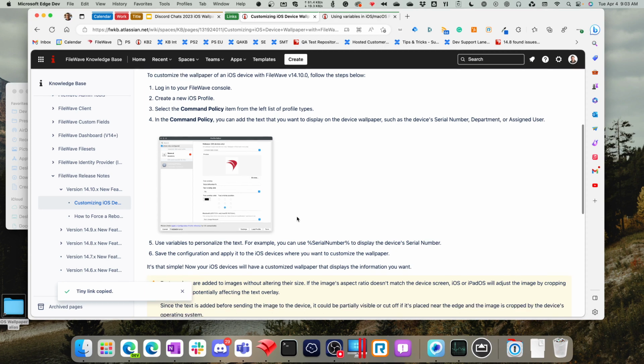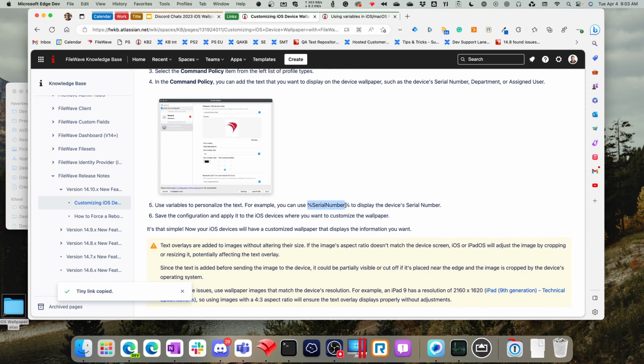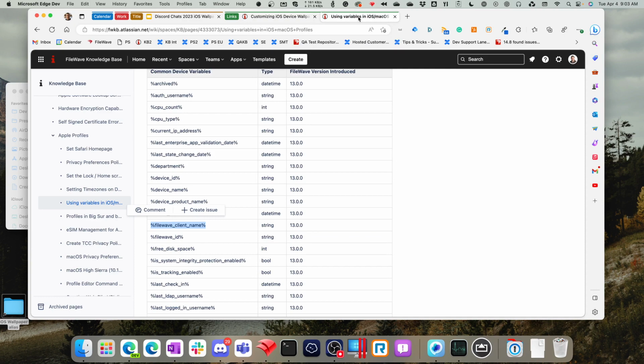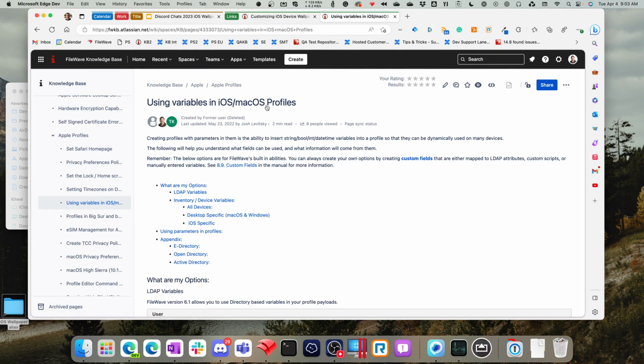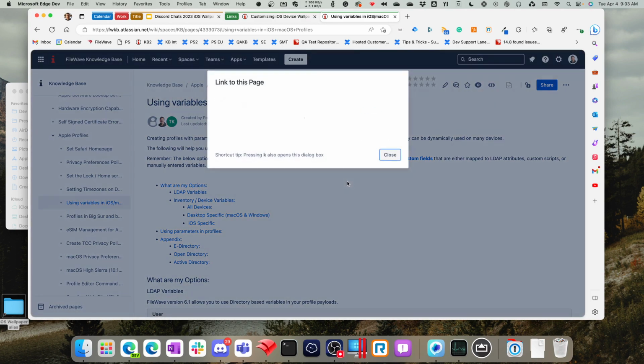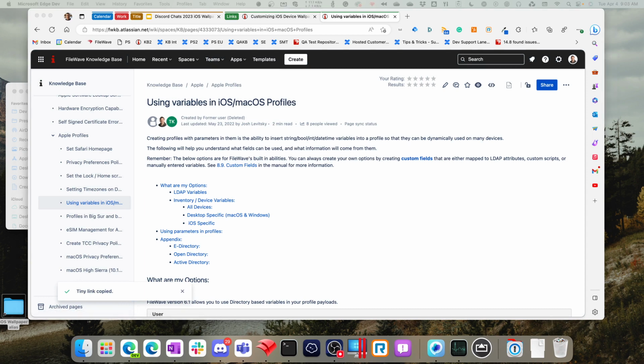I'll show you this in FileWave. You can also use variables, and this applies to more than just this feature. This feature takes advantage of something that actually exists for other kinds of profiles. Like if you create a profile to set up Exchange email on an iPad, you can insert variables like percent email, I think it might be. Although if I ever don't know, there's a KB article where it shows you all the different variables that you can use in macOS and iOS profiles. I'm going to share that one too, because if you haven't looked at it, it might save you some time.